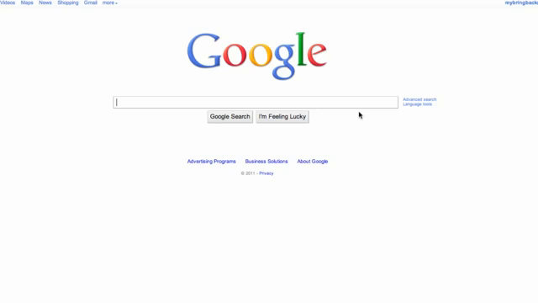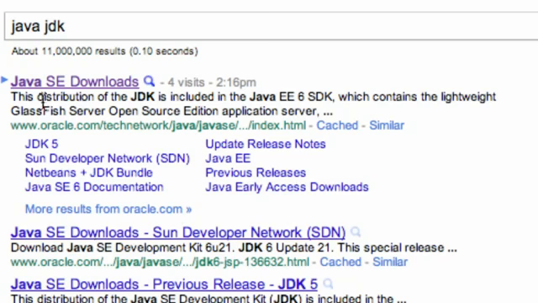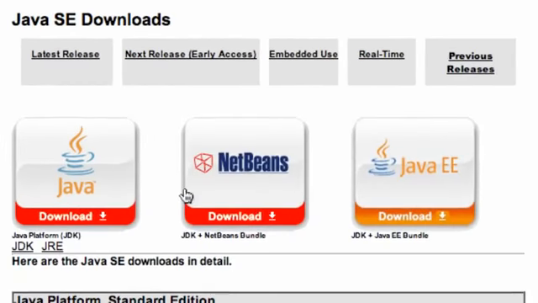So let's get into it. Let's set up the Java JDK. I want you guys to go into Google and type Java JDK. Hit enter. It'll be the first link from the oracle.com website. Hit this Java SE downloads. And then it'll open up a page like this where you have three options: either the standard Java JDK, the Java JDK plus NetBeans, and the Java JDK plus Java EE.